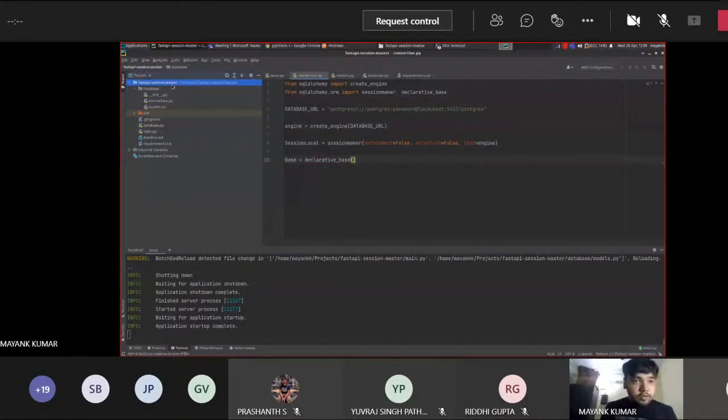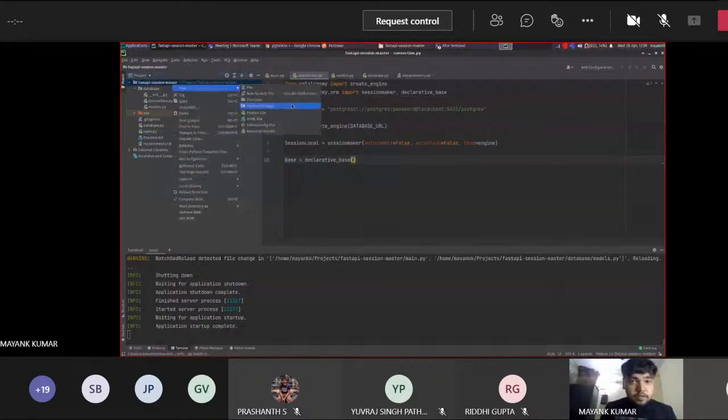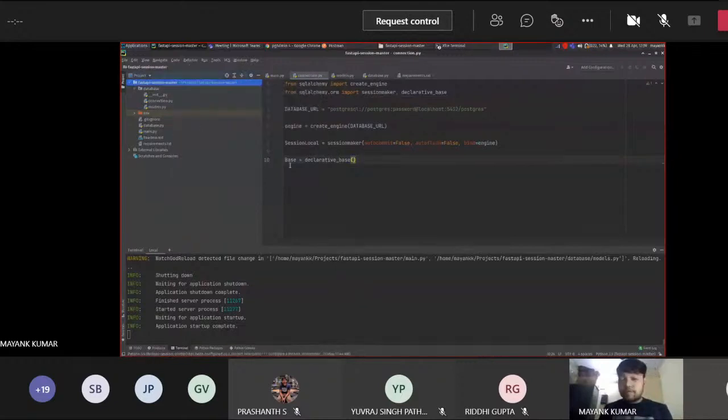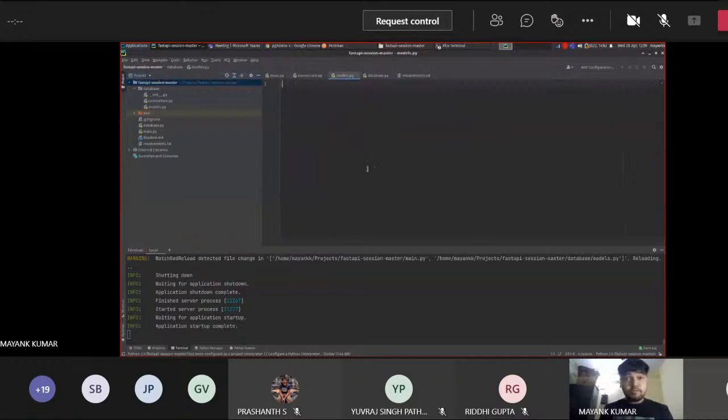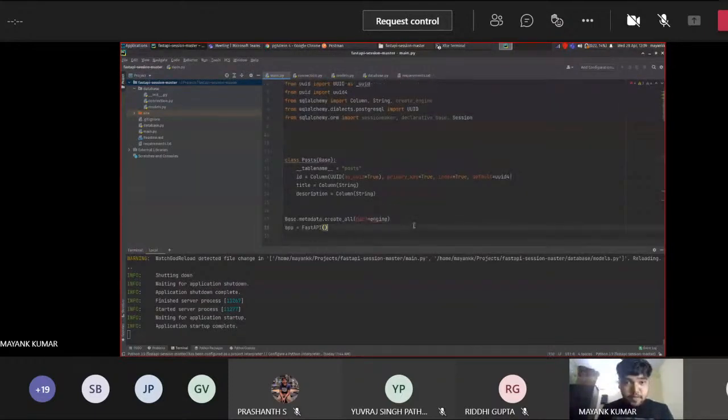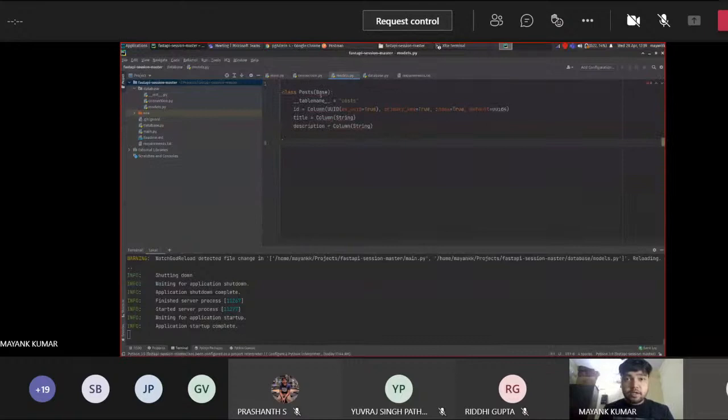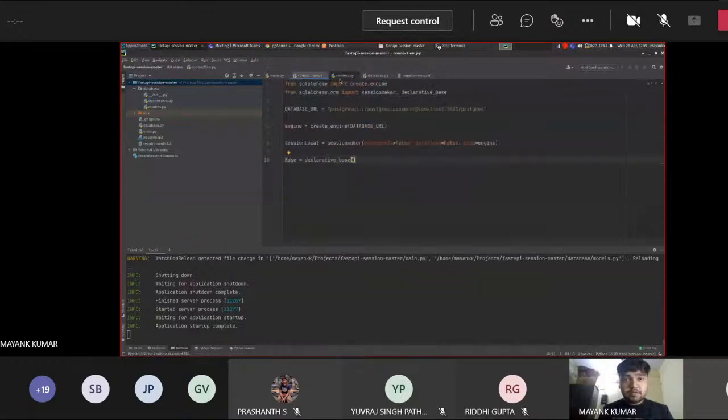Now we have to make a schema. Sorry, before making schema, we must make this model. I totally forgot about it. So in this model, I need this post base. Post base I have put in. Now I need to import this. So I import base from connection because I have created the base from there.